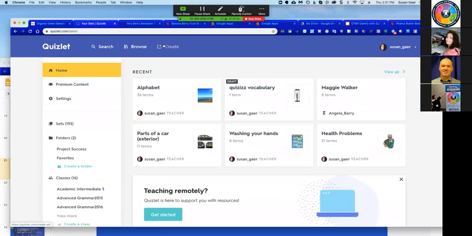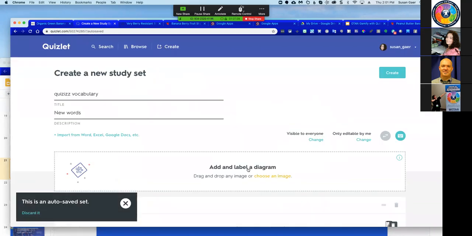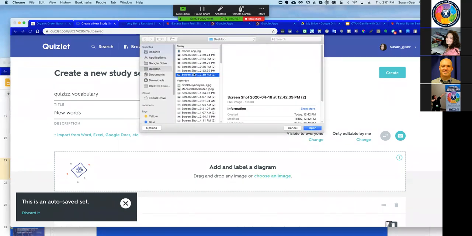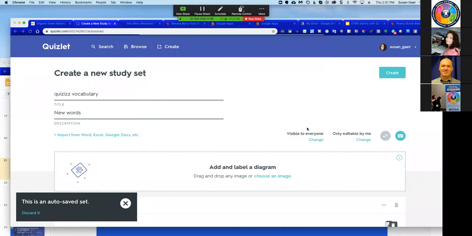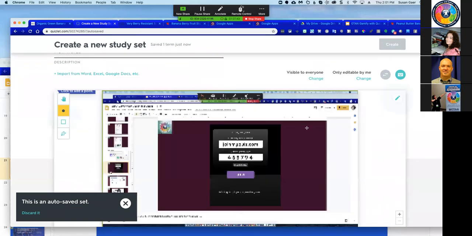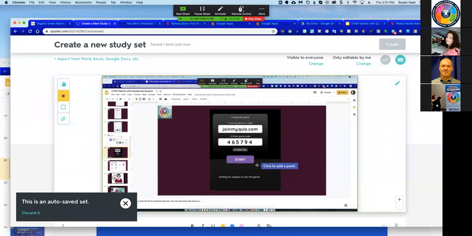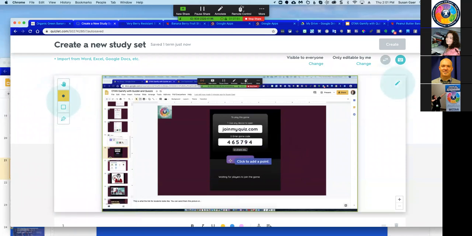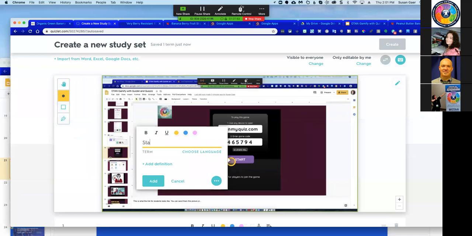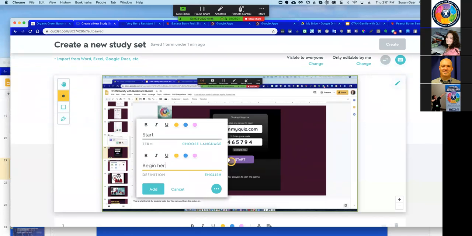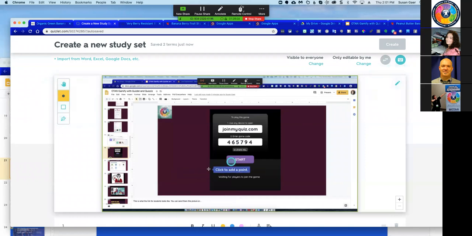I want to find my, here we go, create. So here's where you choose an image. I don't know what I have on my computer to choose, but I'm sure I have been taking a lot of screenshots. So here we go, we'll put the screenshot in there. This quiz is vocabulary, so it's good. Now you see how I get this little crosshair on the screen. It says click to add a point. I just click here and say start. I can change the language, but I'm just going to say add definition. Begin here. Add. So now I have a circle.